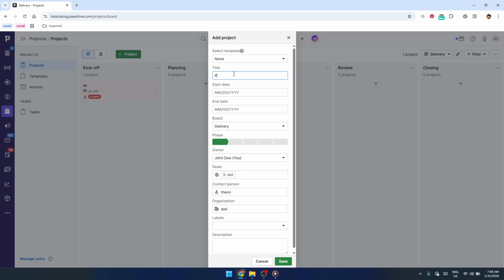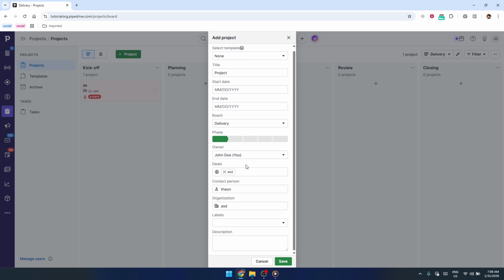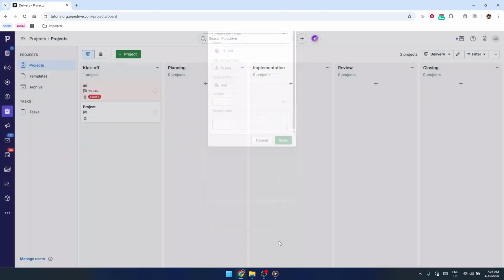Next, Pipedrive will ask if you want to use a template or create the project from scratch. Templates are great if you run similar projects repeatedly, like onboarding clients or launching campaigns, because they come with predefined stages and tasks. If you don't see a template that fits what you're doing, choose Create from Scratch so you can customize everything yourself. Once you've set the basic details and made your choice, click Save. Your new project will now appear on your projects board.